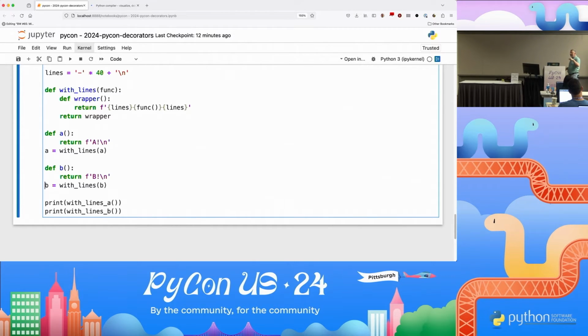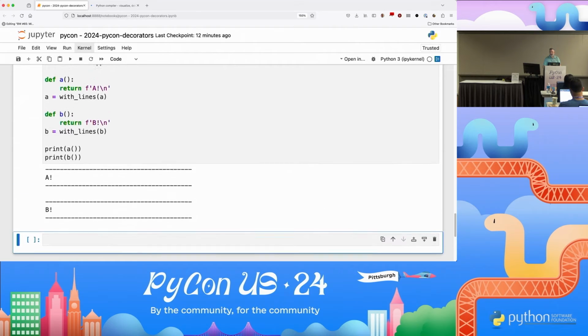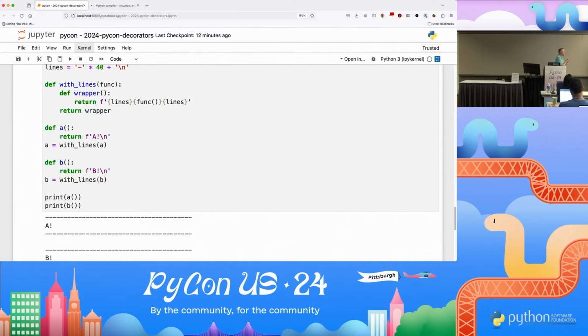So if I now call the function A, which function am I really calling? Wrapper, the inner function defined in that context with A. And if I call B, what am I getting? Oh, I didn't want to do with lines A. I want to do A and B. B. Look at this. I've now preserved the original API, and I have this new functionality.